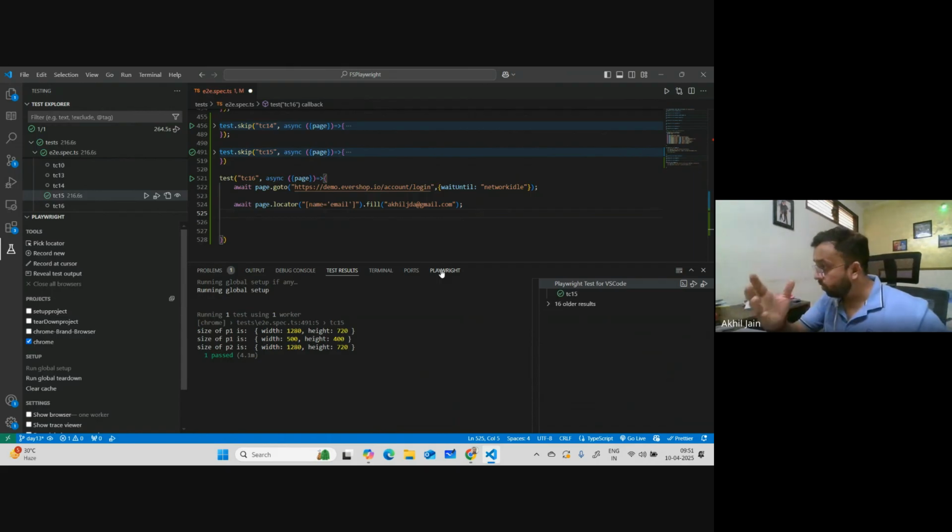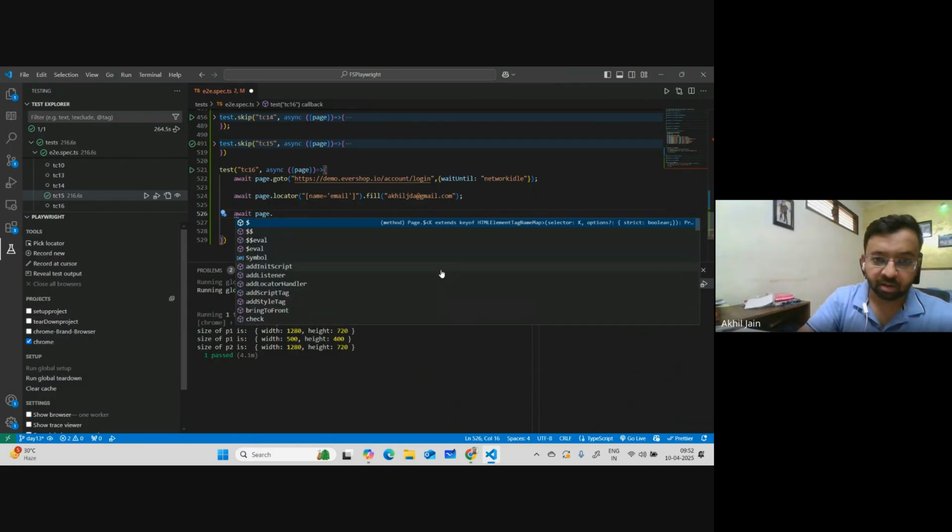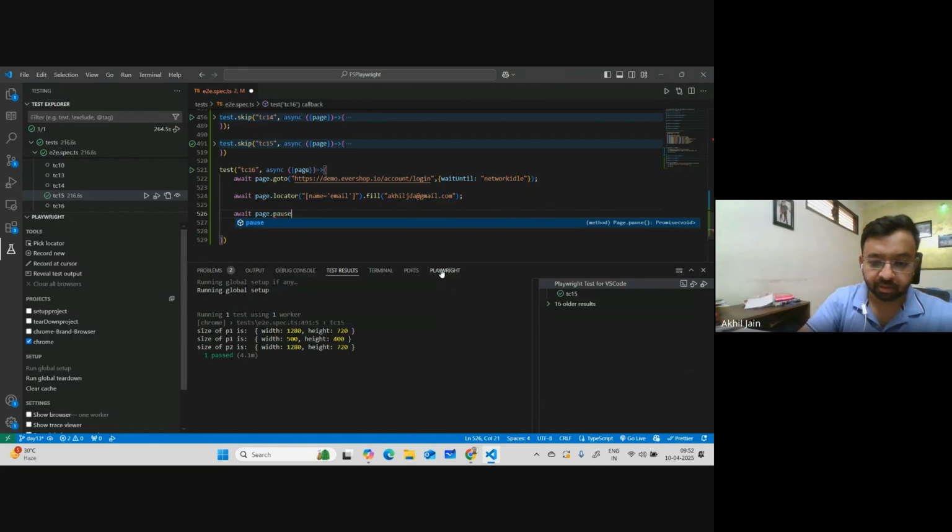Again, it could work, it could not work. But you have to understand that if you change the strategy, the logic to wait has been changed. You cannot guarantee whether it will work or not. You will have to observe, and accordingly you will have to set it. Add page.pause. Let's run this thing.